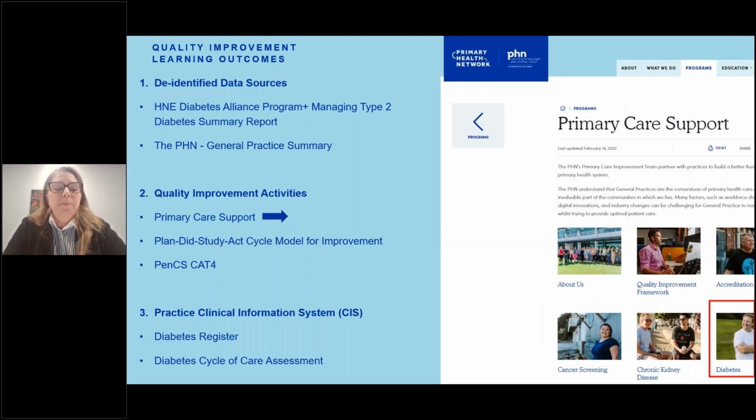So just to recap what we went over today, we've looked at some data sources. So the Diabetes Alliance program managing type 2 diabetes summary report, and you can obtain that by participating in the Diabetes Alliance program. We also looked at the PHN general practice summary, a little bit more general, but nonetheless very useful for quality improvement activities. Then we looked at some quality improvement activities and the plan, do, study, act cycle. We've got that template available. And then we looked at some CAT4 tools that allow you to re-identify patients. And then finally, we went over the diabetes register and the cycle of care assessments in Medical Director and Best Practice.